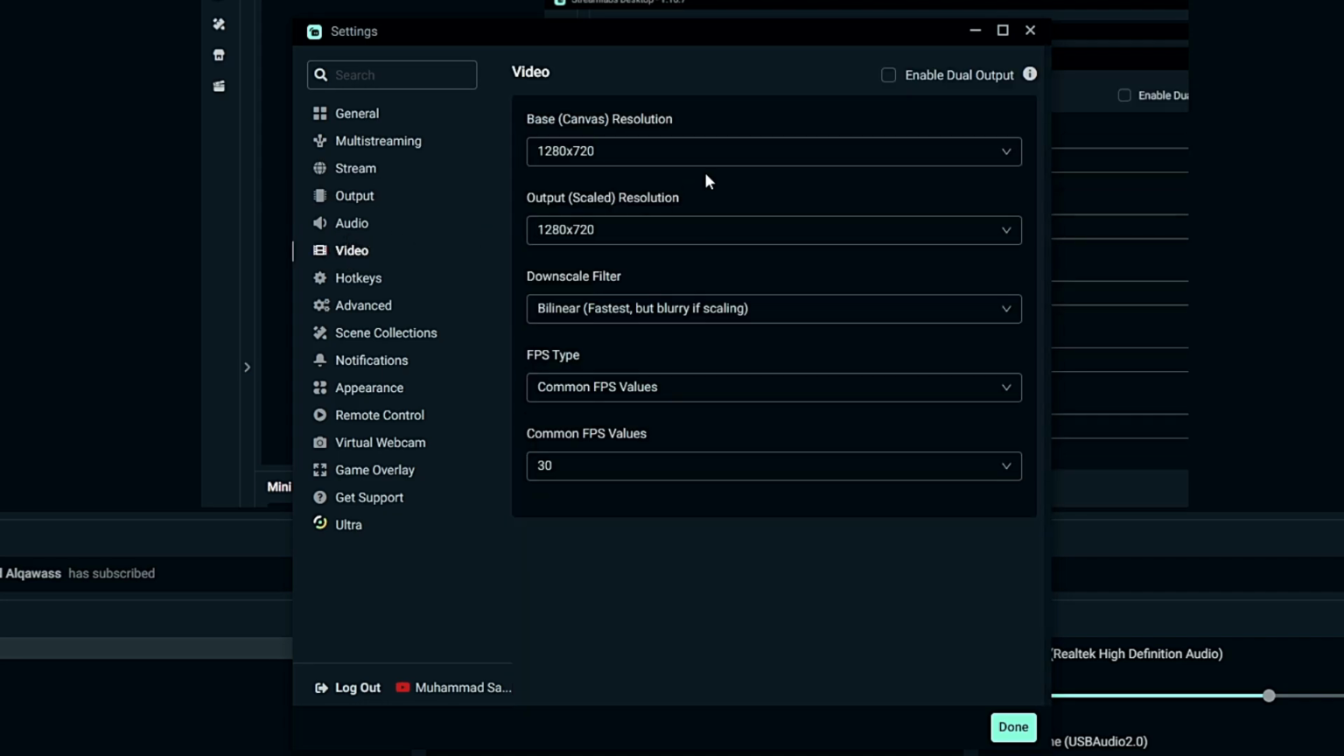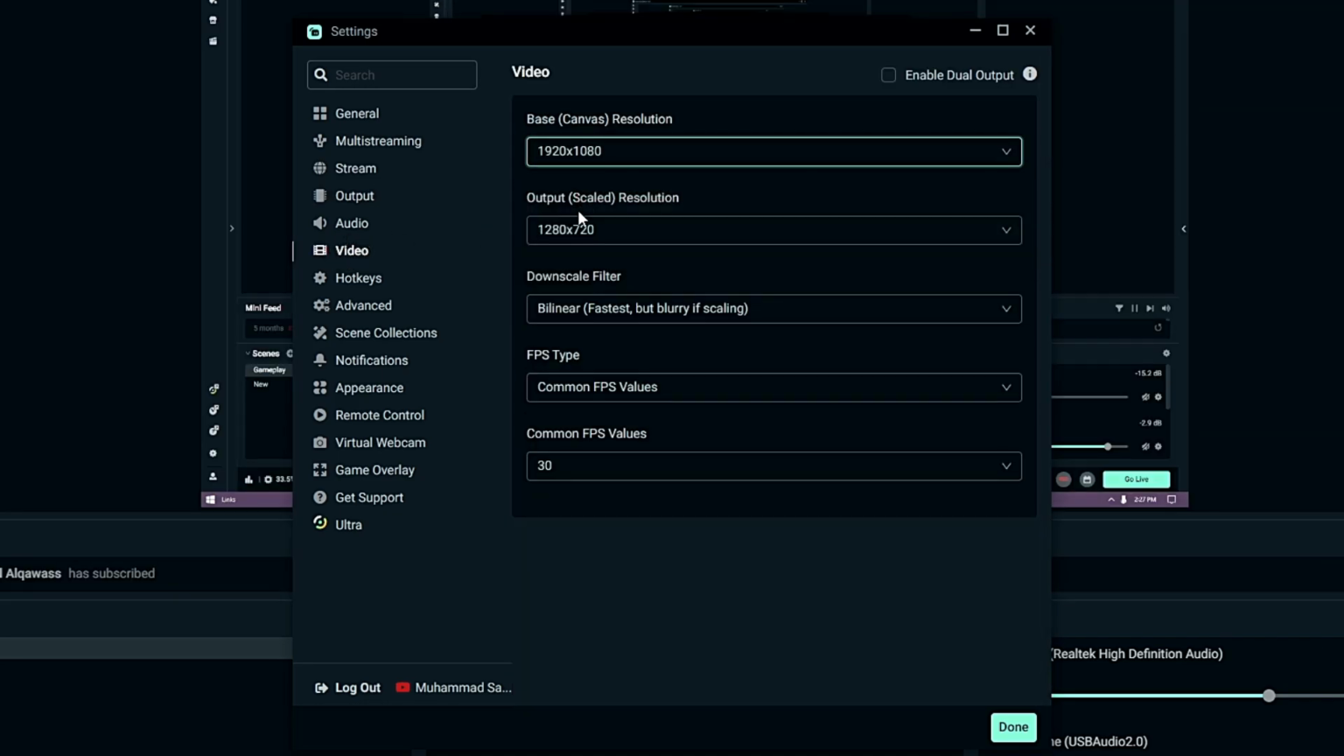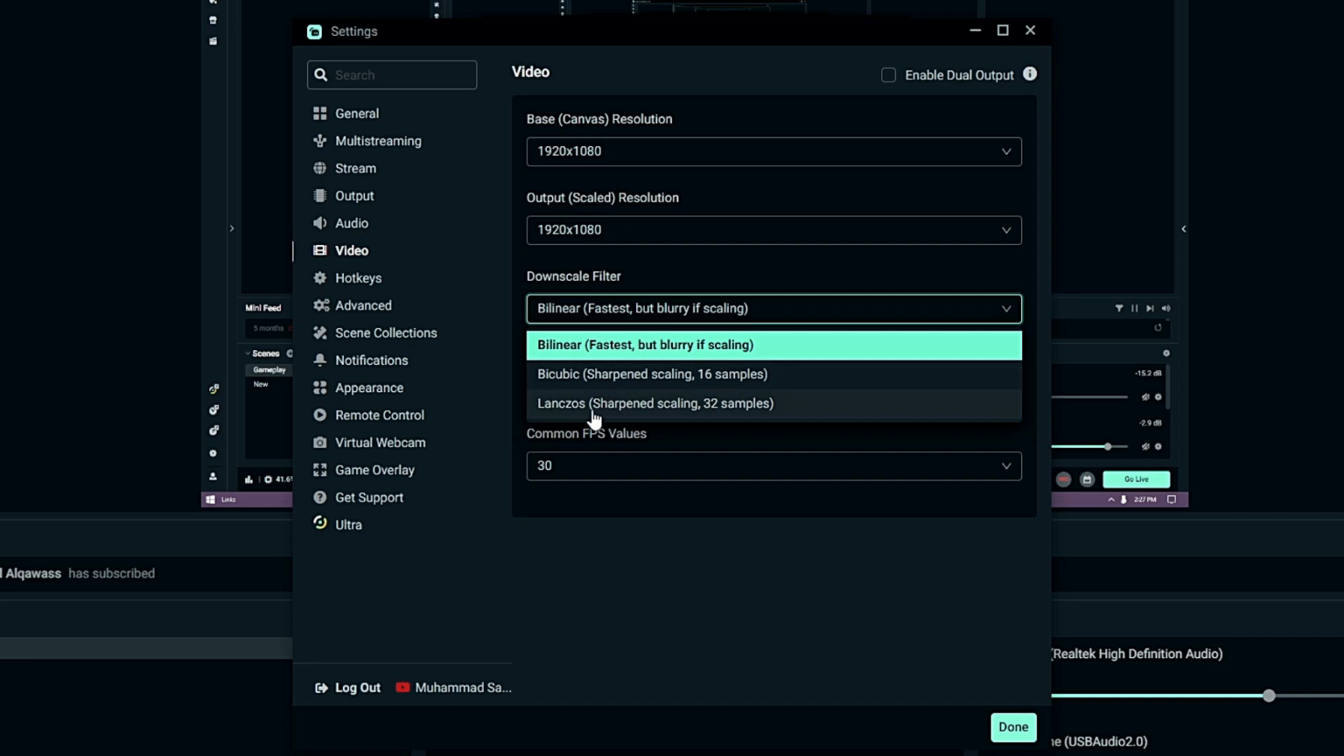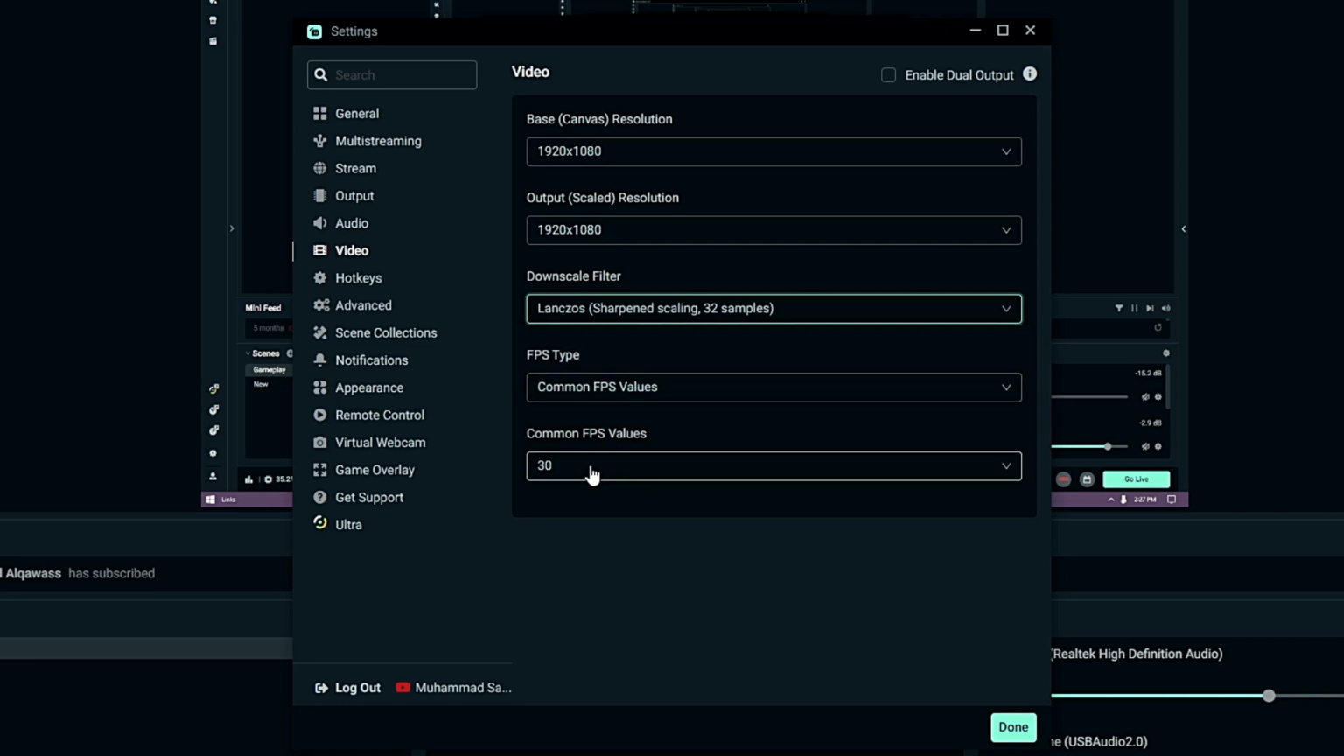Under the Video tab, set the base resolution to 1920 x 1080. Set the output resolution to 1920 x 1080 as well. For the downscale filter, choose Lanczos for the best quality. Set the FPS to 60. This ensures smooth and high-quality streams for your viewers.